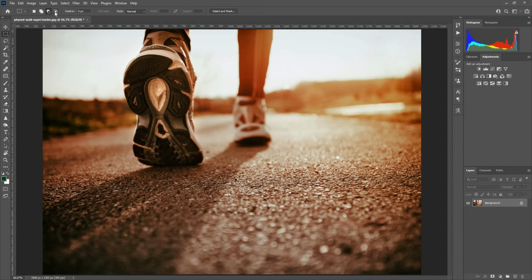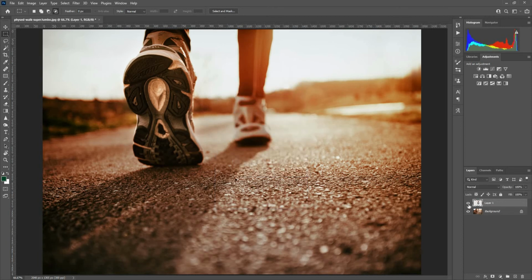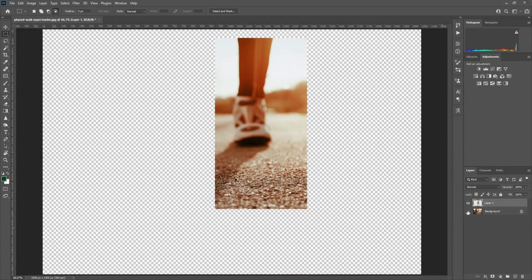Next I have is intersect with selection. Now let's say I already have some selection here. And go to intersect with selection. Click and drag, and I'll get the selection that is common between those two, that is this area. So I'll get this kind of selection. Right click, layer via cut, copy or cut, both will give me this same result.